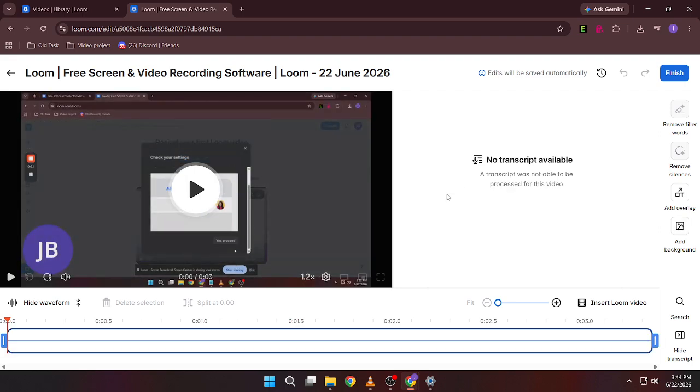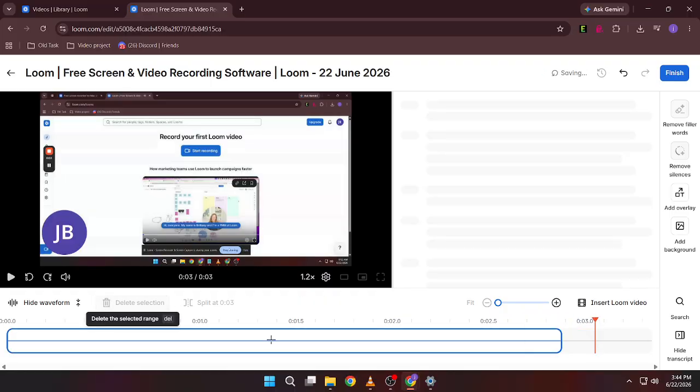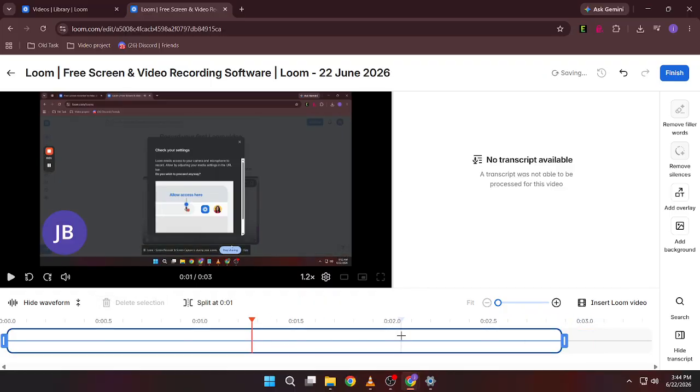Use the Trim tool to remove unnecessary sections from the beginning, middle, or end of your recording. This is perfect for cutting out pauses, mistakes, or setup time. Review your recording carefully and identify any areas that need to be removed. Editing out small errors can make your video feel much more professional.